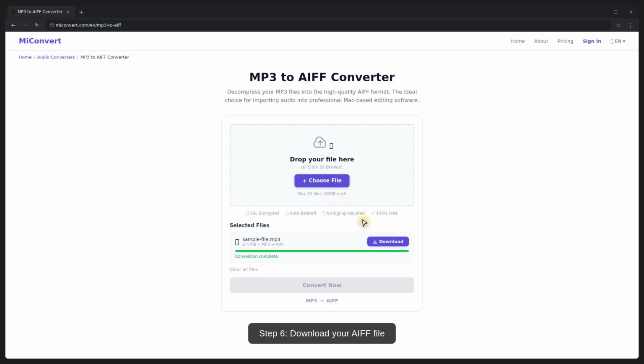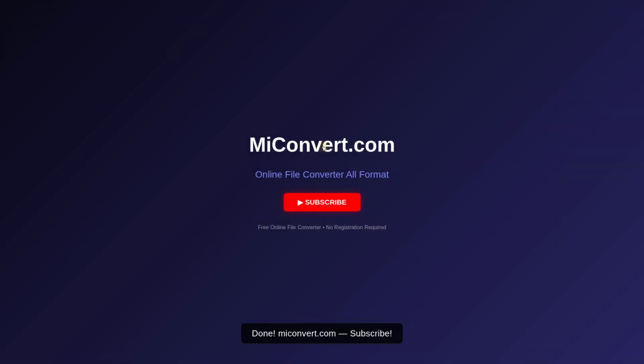Click the Download button to save your converted AIFF file. That's the entire process, simple and free. You've just converted MP3 to AIFF in under a minute.